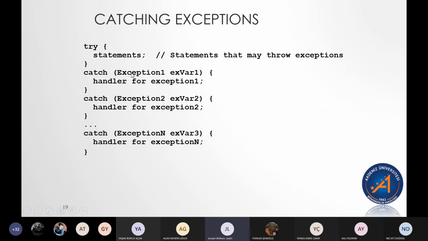Okay. So we catch something here. If we catch it here, we can't possibly catch it here.